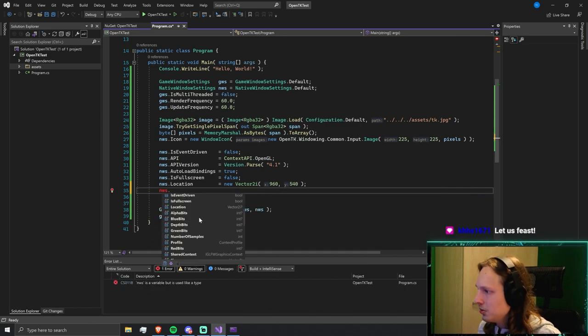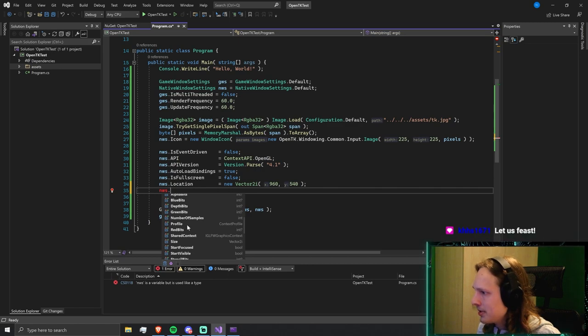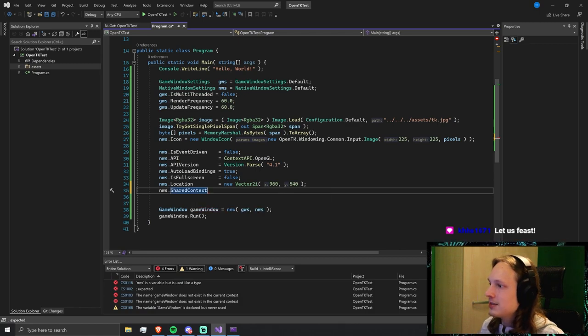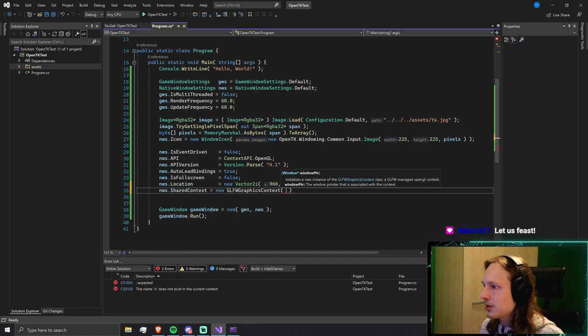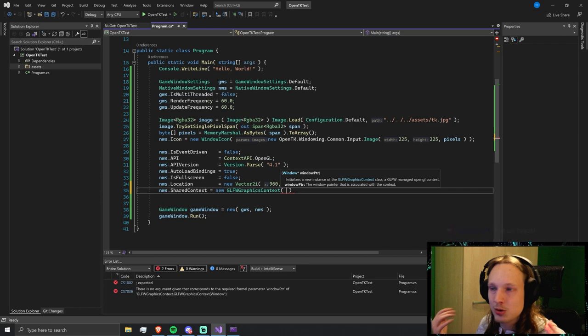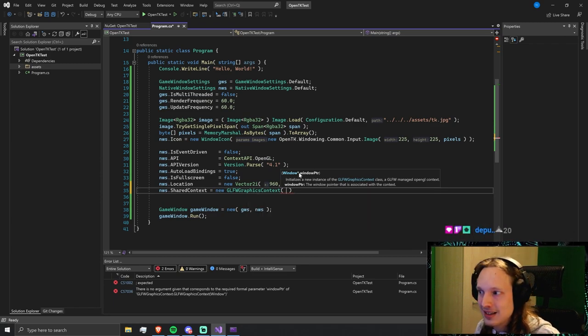Now we can do a native window, and then settings. Let's see if we have any other interesting ones. Profile. Didn't we already talk about that? I think so. Shared context. This one is pretty interesting as well. So what we can do here is we can create a new GLFW graphics context, and then we can set it to another window pointer.